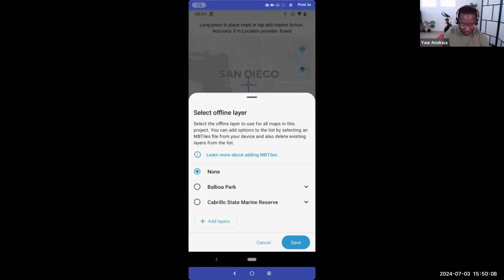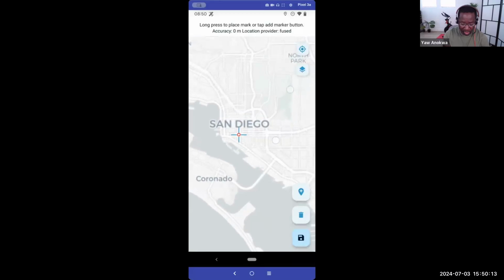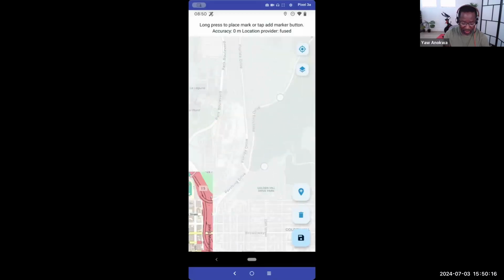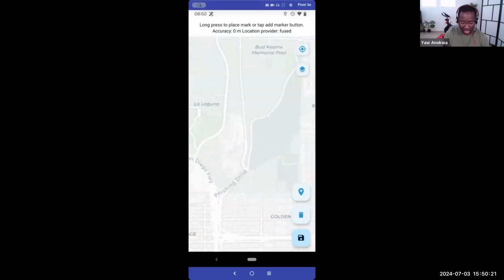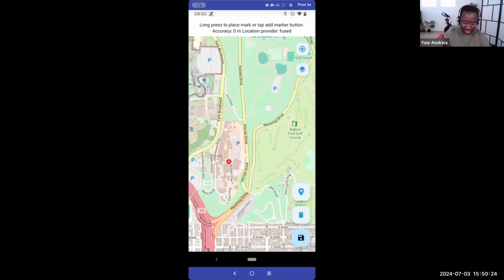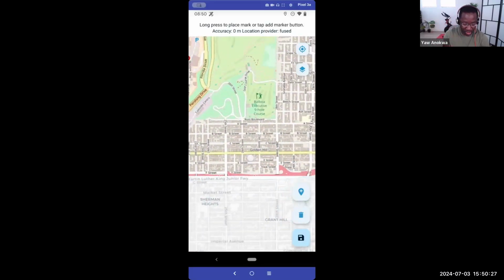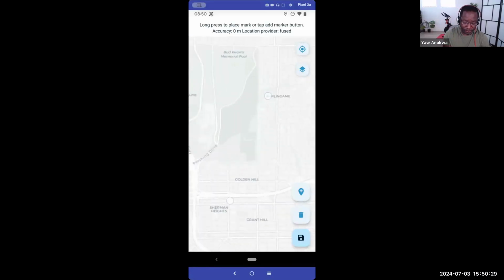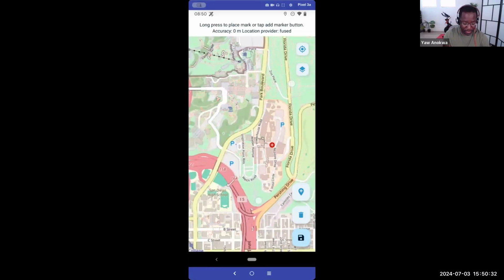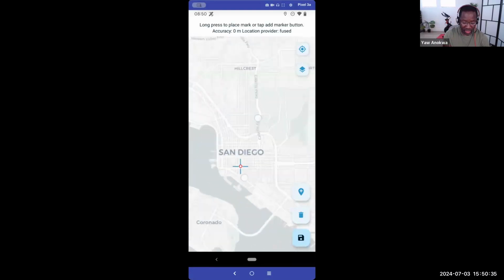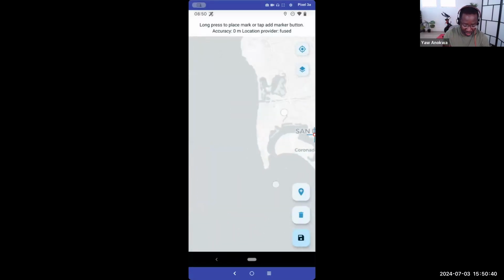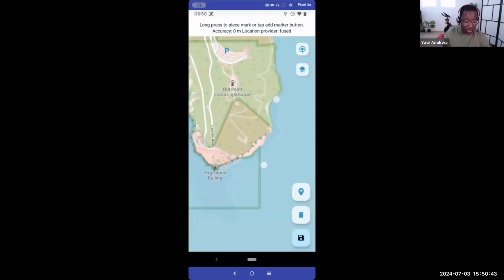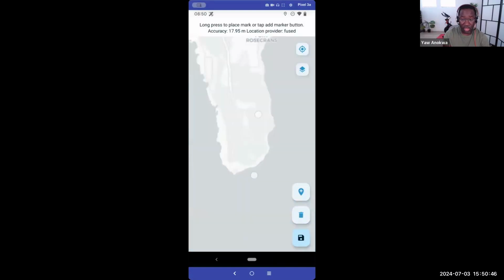So for example, if I select the Balboa Park tile, Balboa Park is this place here. As I zoom in, you see that change? That's the new tile coming into play. And so it's zooming in at this level because that's the level where I've downloaded the tiles. But you can see that you can add whatever layers you want. And these will all work offline and give you context as you're collecting your data. You can switch to other areas. So for example, if I pretended I was near the marine reserve, which is over here somewhere, and I zoom in, that tile will then show up. So you can load whatever tiles that you want.